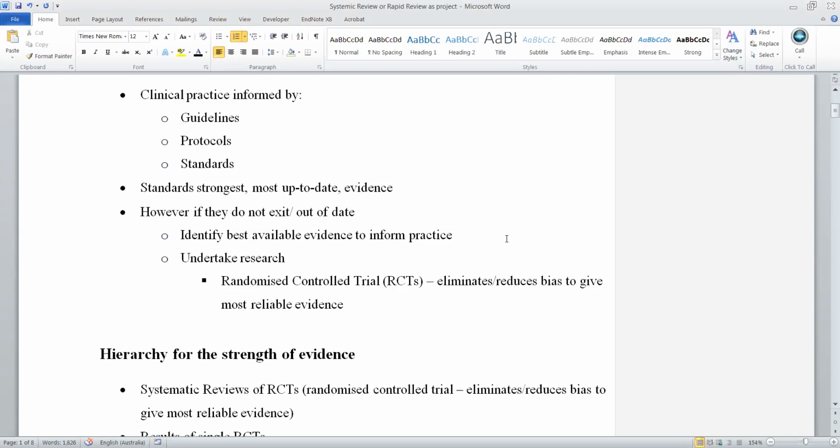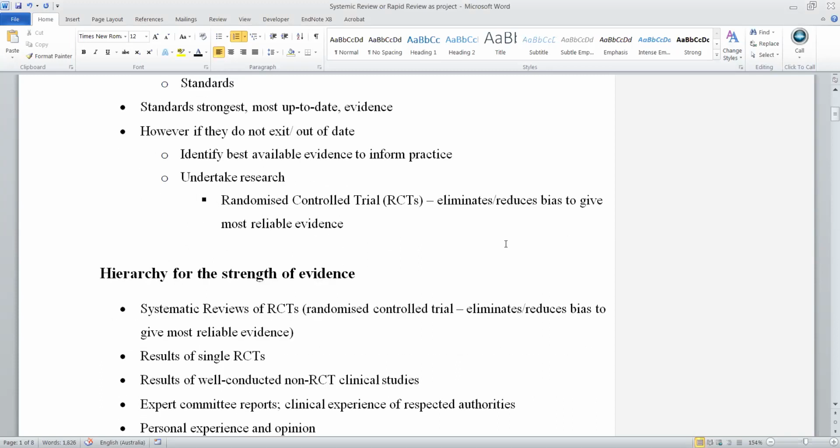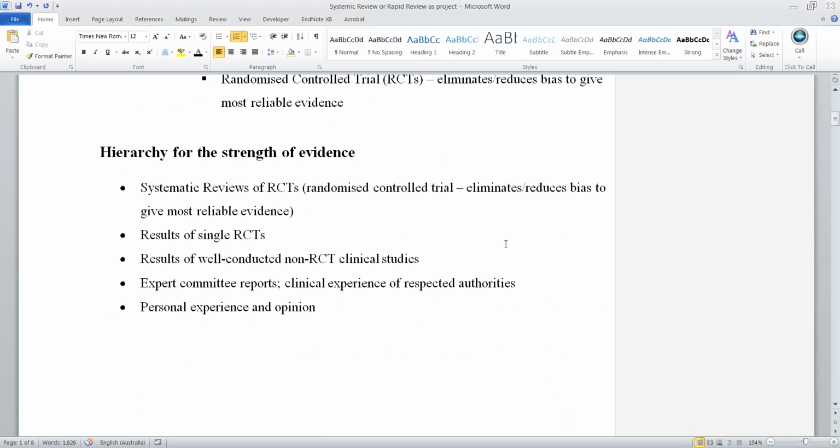And the most effective, the most reliable evidence comes from randomized controlled trials. I'm sure you've covered the different types of studies, or you are aware and you've come across these studies throughout your studies, and I'm not going to spend much time on the different types of studies. Sufficient to say at this point that randomized controlled trials provide the best study design.